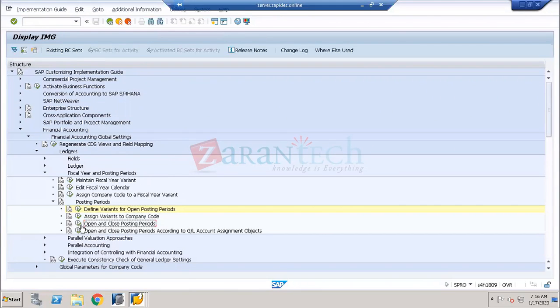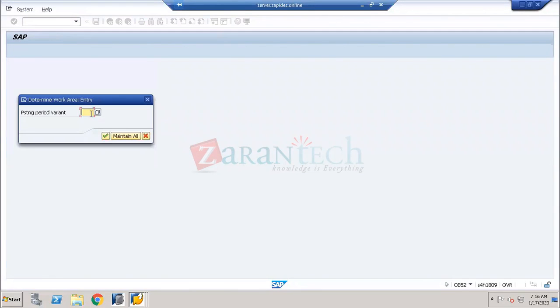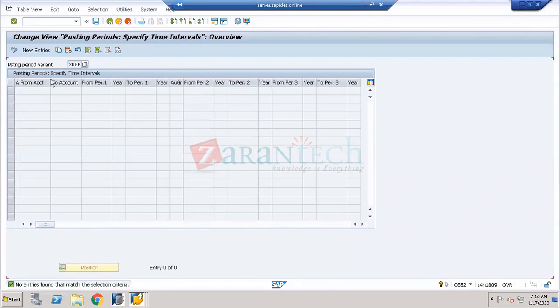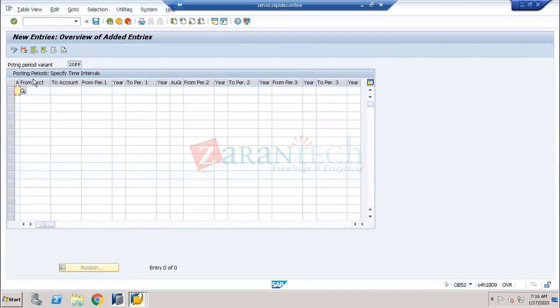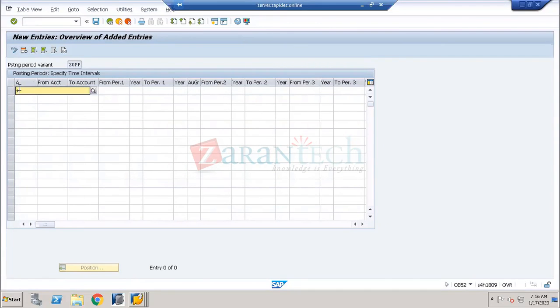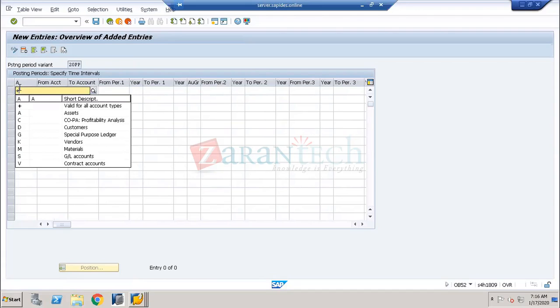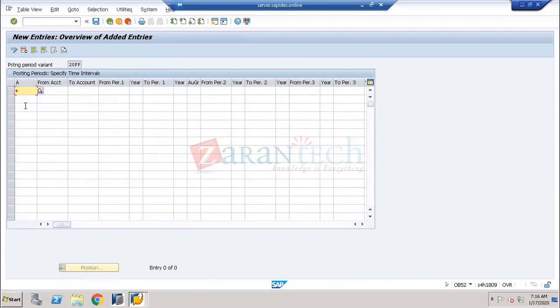Come to open and close posting periods. Now give the variant name, what you have created, 20 under the 20 PP. I have to give the variant. Go for a new entry. Now here I'm putting plus. Plus is nothing but all account types, all accounts.